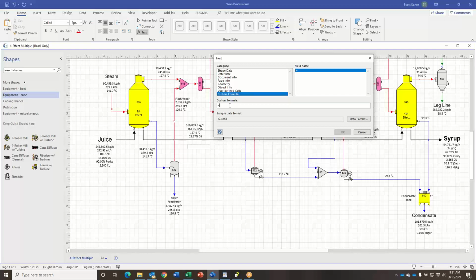There's a special syntax that you use to reference Sugars shape properties, and I'm not going to spend a lot of time on that now. If you want to go in depth with that, I encourage you to go to our YouTube channel, because we have a previous webinar where that's covered in detail. For now, I'm going to use the reference for this flow stream that goes between the first and second effect evaporators. So this would be FR510_0.flowrate. Okay, that will get us the flow rate in kilograms per hour of that flow stream.